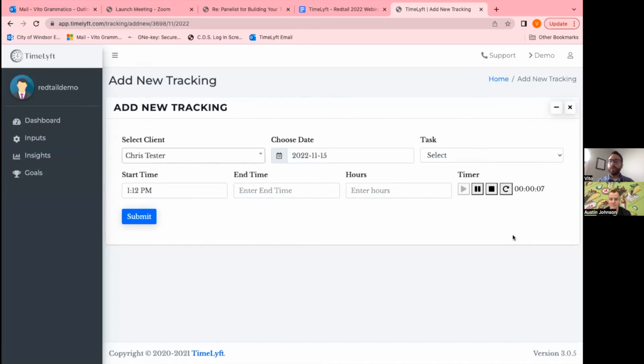But like I said, if it's in Redtail, you can import it immediately, come in here a few seconds every month and get those really great insights in terms of where your time is going and how profitable your business is.